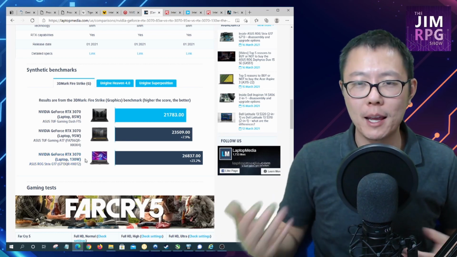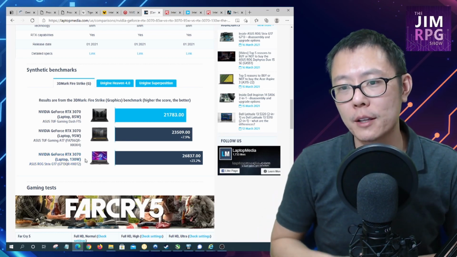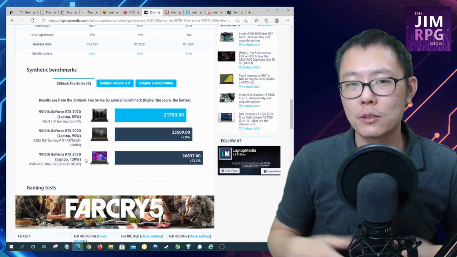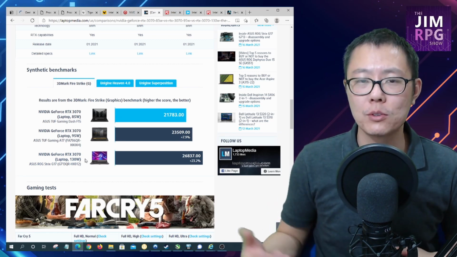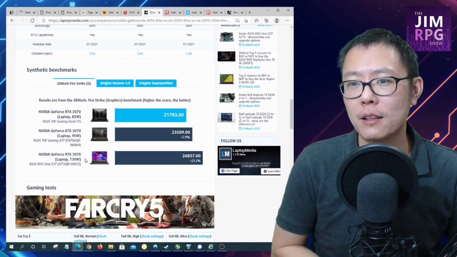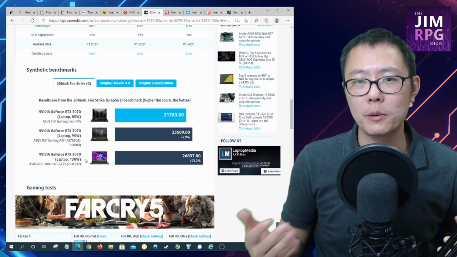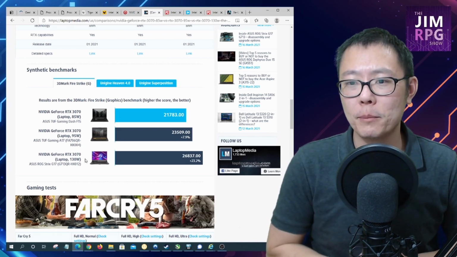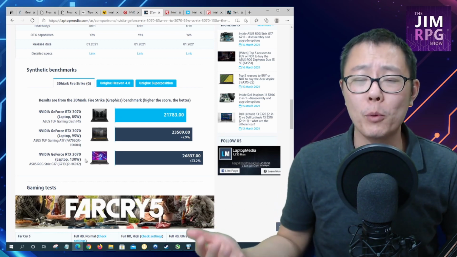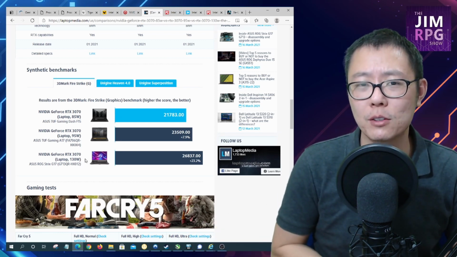So when you go and buy a laptop, make sure to go and check out what the power draw is for these GPUs. Usually it will have it listed there in the specs, and it's a little bit dodgy if they don't do that, because that's going to determine what the performance of that 3070 is going to be.